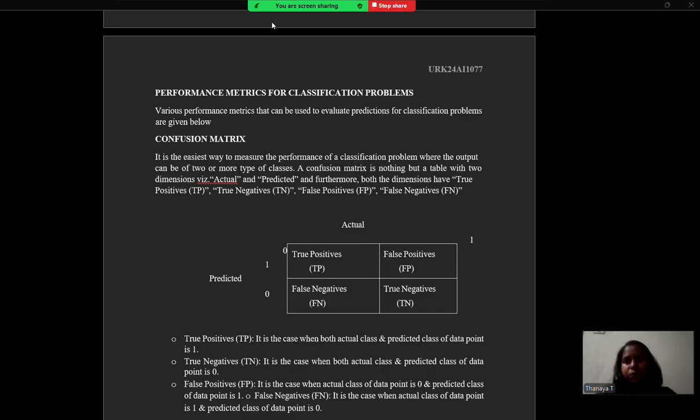The performance metrics are for classification problems. Various performance metrics that can be used to evaluate predictions for classification problems are given below. The first one is the confusion matrix. It is the easiest way to measure the performance of a classification problem where the output can be of two or more types of classes. A confusion matrix is nothing but a table with two dimensions, that is actual and predicted. Furthermore, both the dimensions have true positives, true negatives, false positives and false negatives.